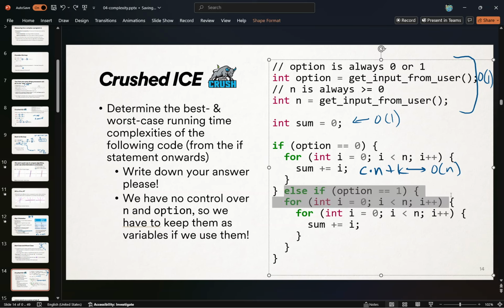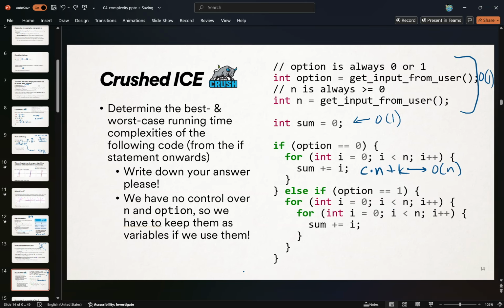Then this one, the other option. Again, the check is going to be constant time, and then we have to deal with this. We know this loop now, because it's the same as this one, right?